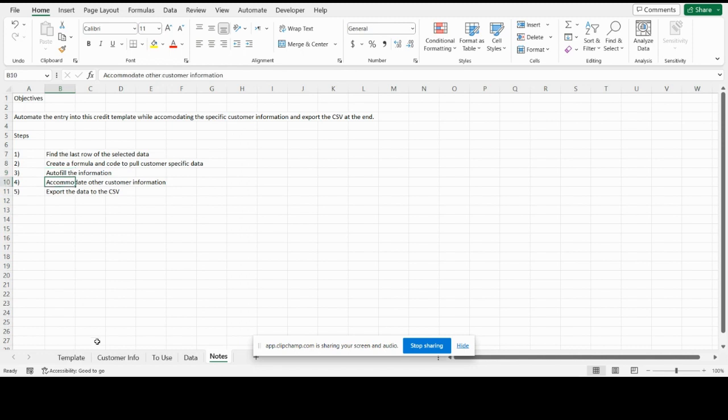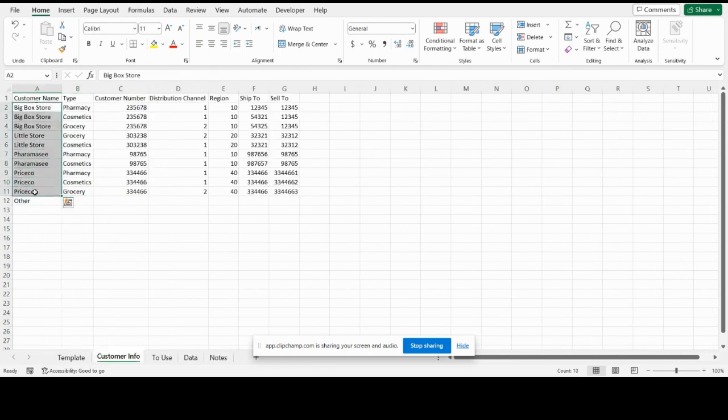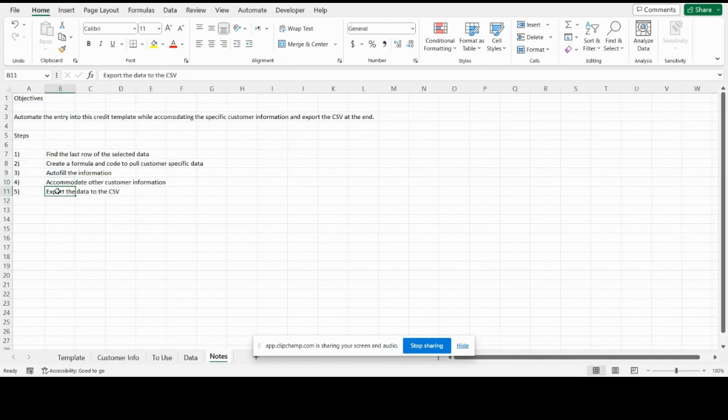And then at times we need to accommodate other customer information. So what if the credit is not for one of these? It's the other customer. We also need to accommodate that within our macro. And then we need to export the data into a CSV. And number six, maybe in the beginning or maybe in the end, we need to clear the data, or have an option to clear the data. Clear the template.